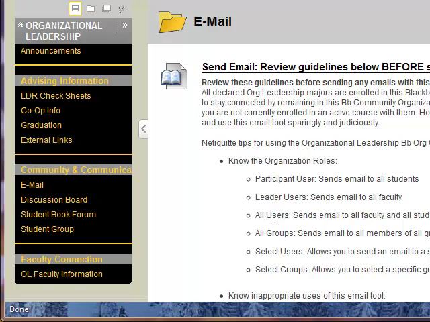If you've got a book for sale, it's better to use the student book forum, which we'll talk about in just a second. You can use this email function to find faculty email, or to send to an individual, or even to send to specific groups that we may have built in our Blackboard org.